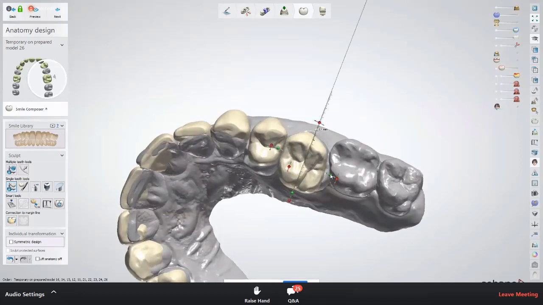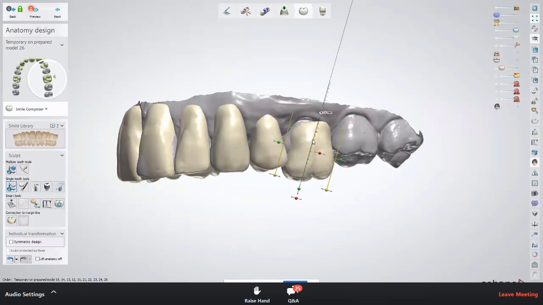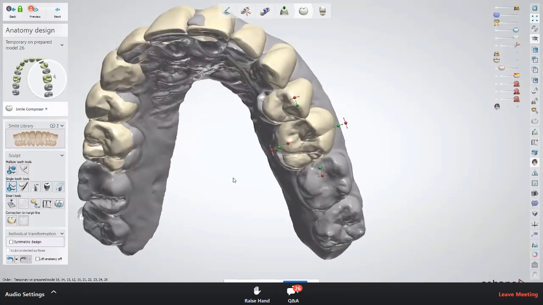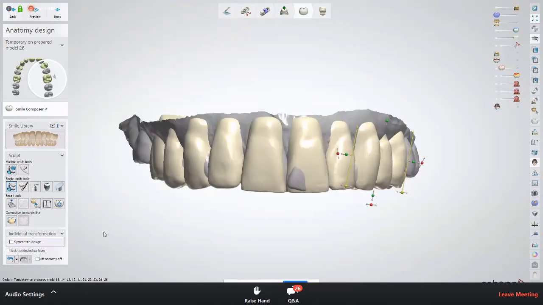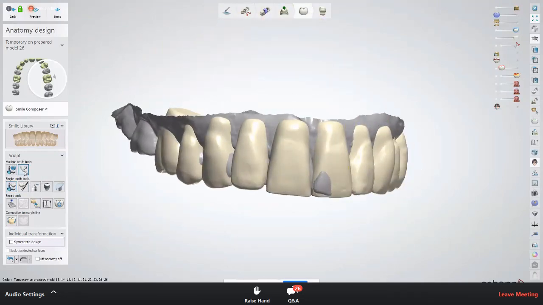So what I'm always trying to do is use the global transformation tools as much as possible, and the add and remove tools as little as possible. Because now we have these nice libraries, and why destroy them when they're like all natural teeth? Next part is the arc transformation.